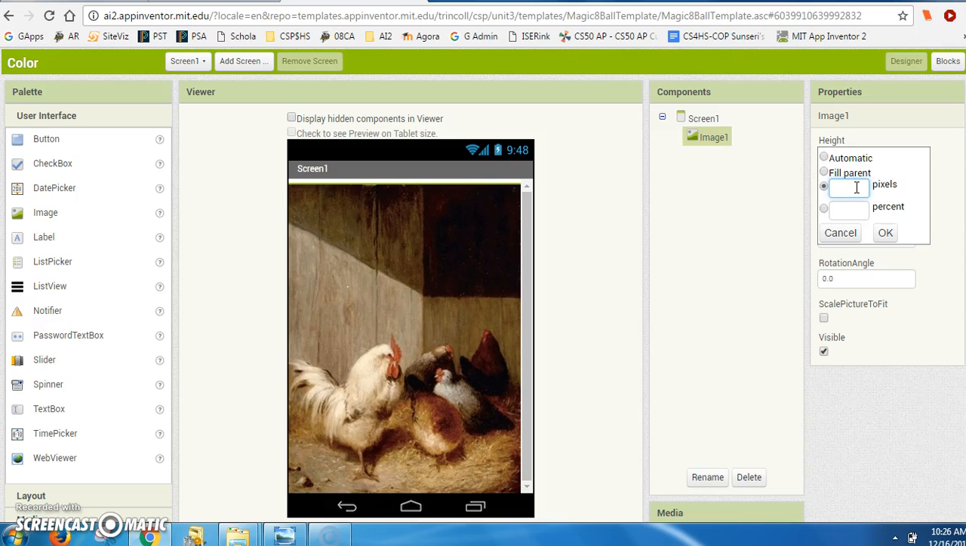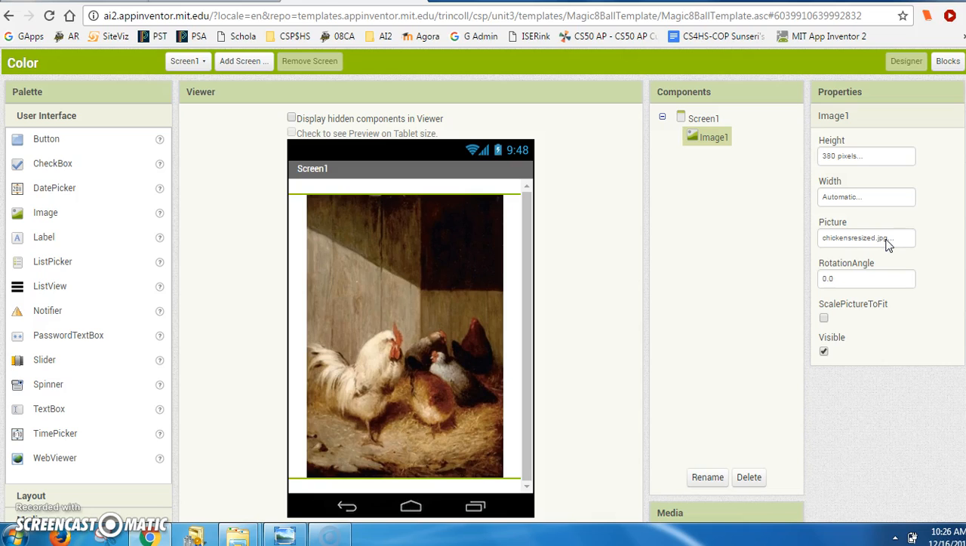So let's see, height. Well, it's about 420 high. I'm going to make mine 380. That's good. And width. Okay, it's about 320 across. So I think I will make it, let me think. I'm going to go for 350. Actually, that was stupid because it's 320 across. I'm going to make it 290.